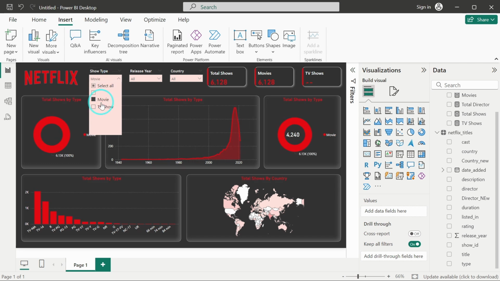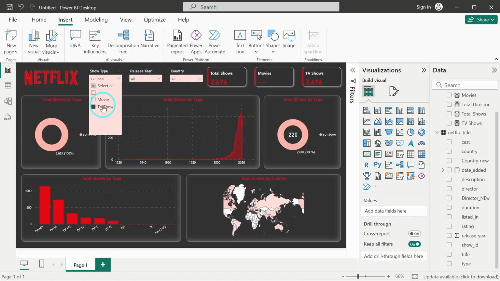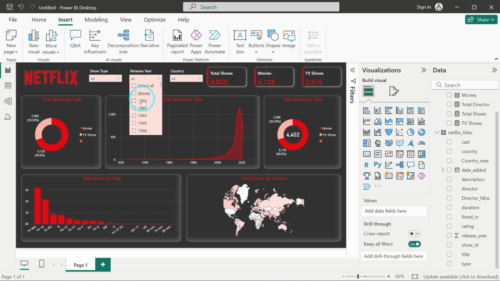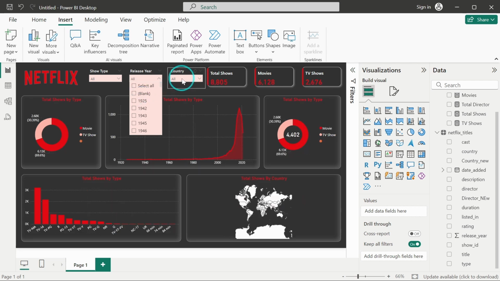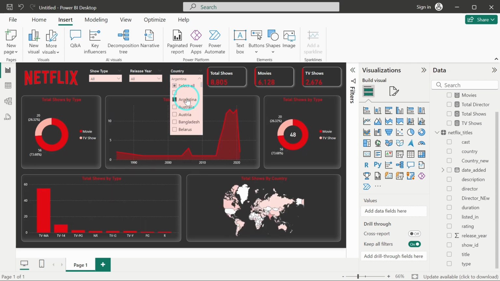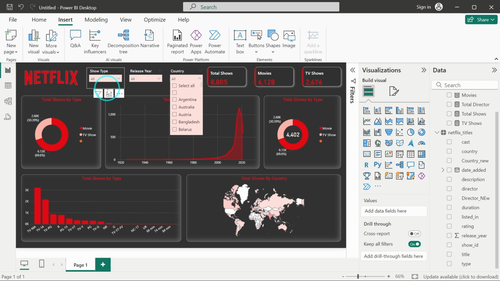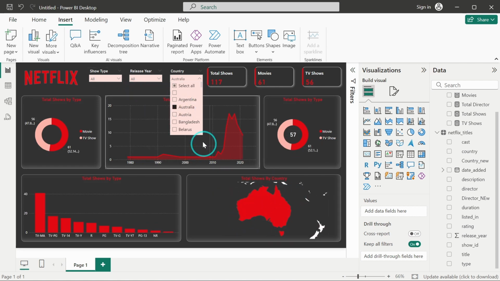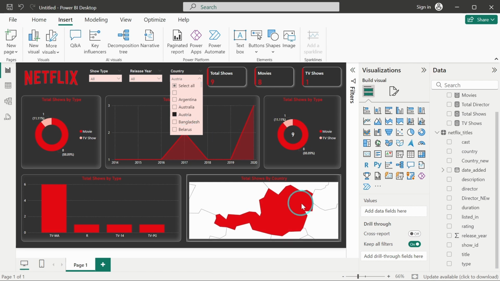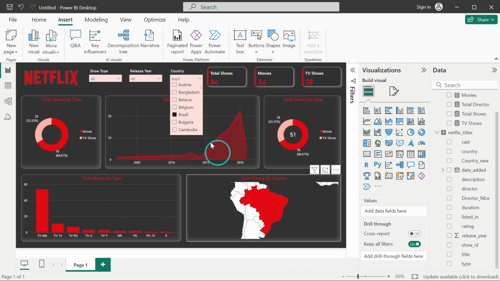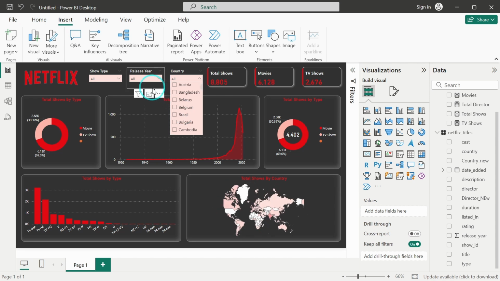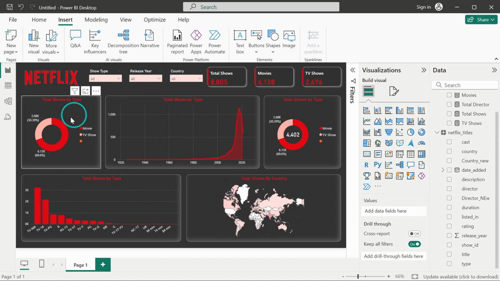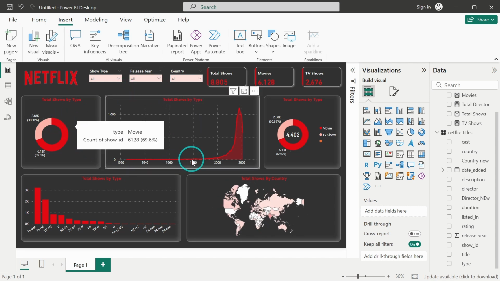So we are having the movies, TV shows. We are having year and country as well. You can see a particular country and it will automatically focus to that country only. Brazil, so it will focus to only Brazil. So the map is also functioning properly and the tooltips are also there.